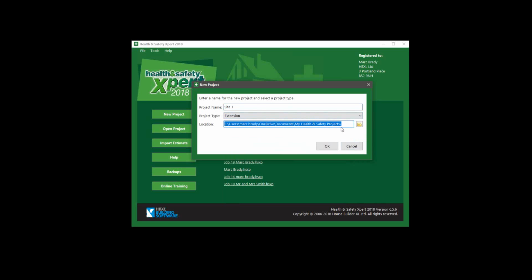And the software is also going to create a location on my computer. As you can see, I've got a saving on my OneDrive. So if I'm saving on my OneDrive, that means I've got access to all those documents wherever I am, if I'm logging into a site PC or laptop, or a home one as well. Click OK, and then that's just going to save that job.